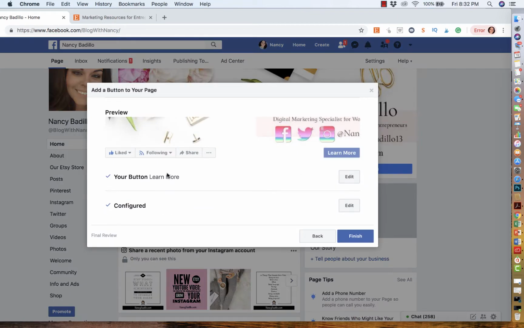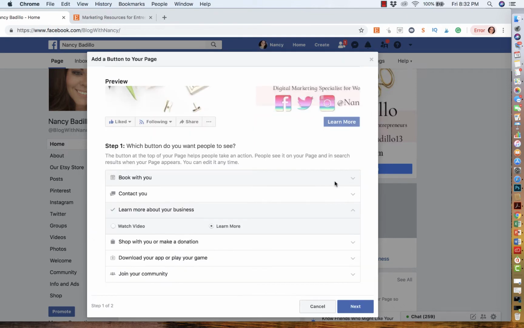And from here, it's going to ask you to pick one of these options. Mine was picked already because I already had learn more, and it will take them to my website. So for you, when you add a button, it's going to take you directly here. It's not going to route you the other way.